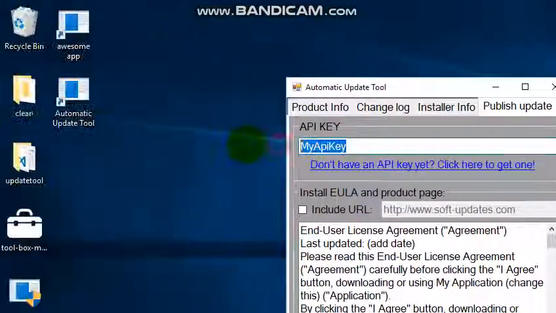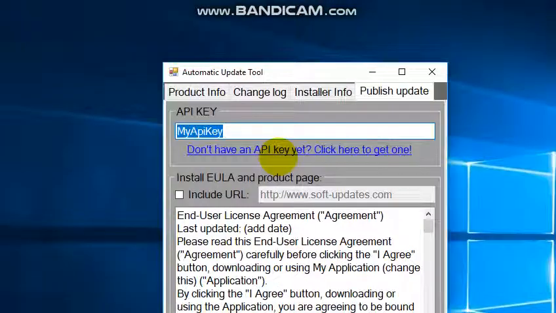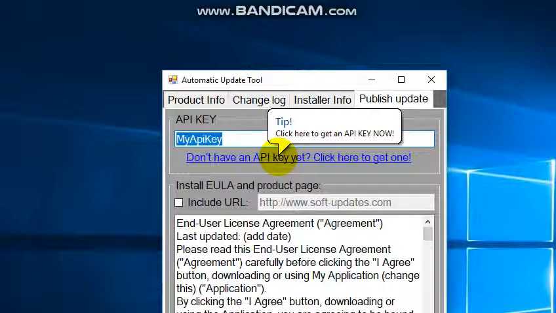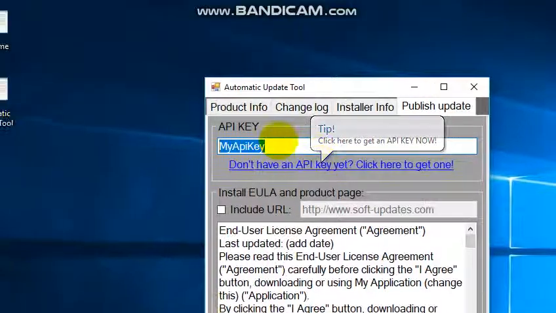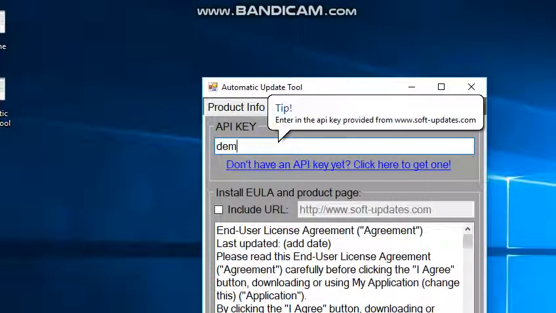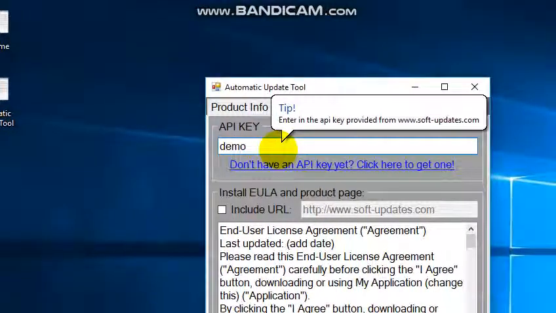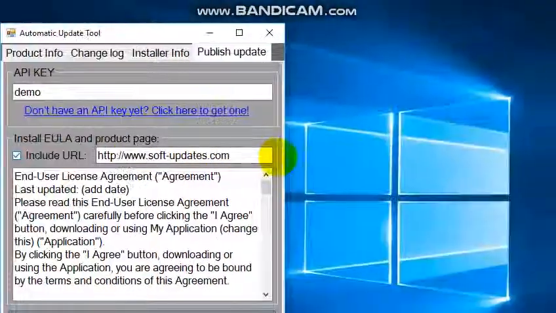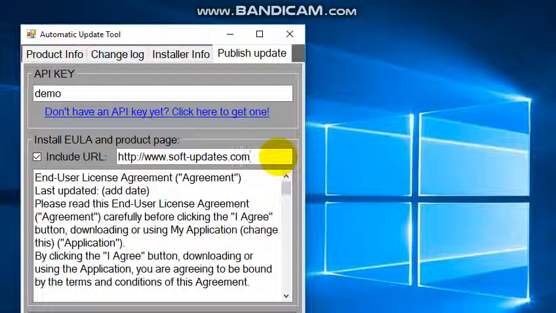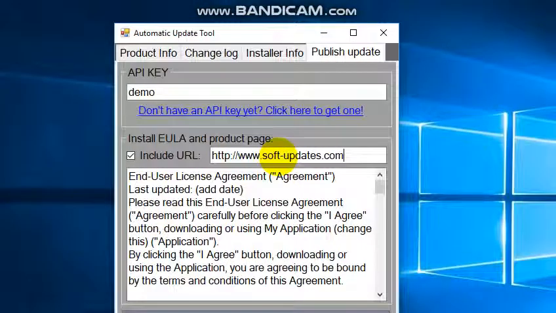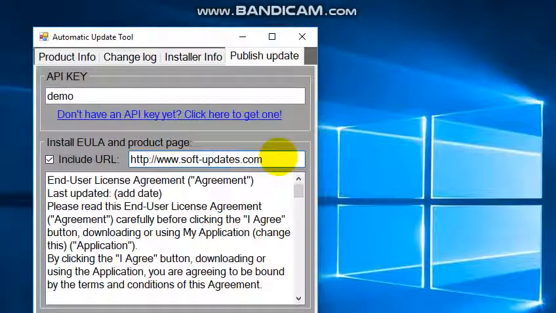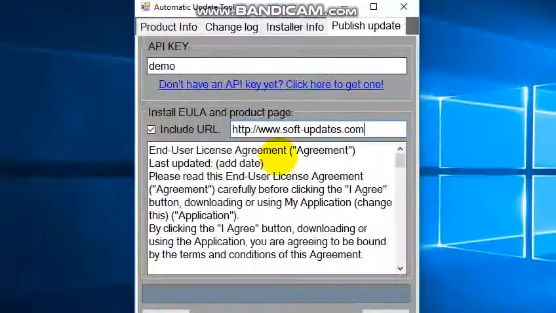Now here, you need an API key, and if you don't have one, go ahead and click this link, go to www.softupdates.com and get one. For right now, I'm just going to use demo. It's just a test key that I've created. And again, you get those keys from www.soft-updates.com. There will be a link in the video description, but also, like I said, you go to this site, request an API key, get one, and type it in here.